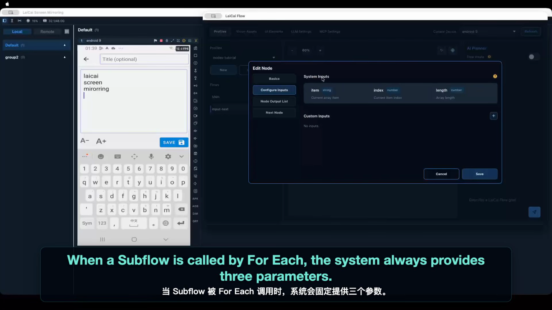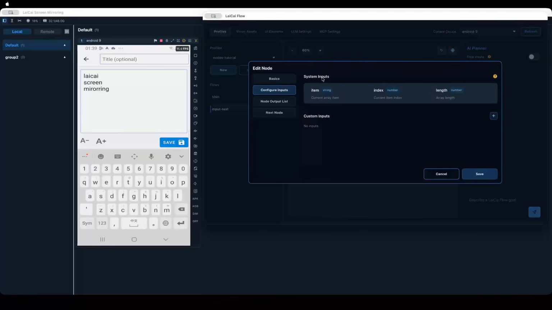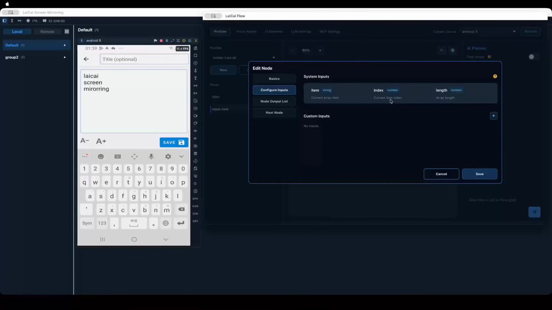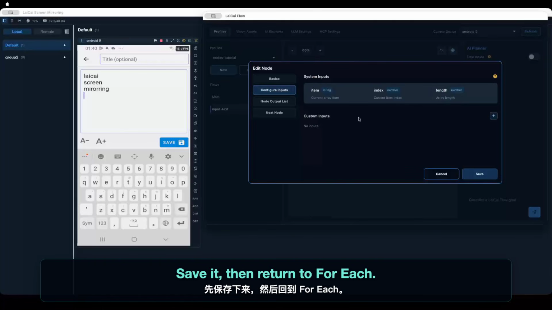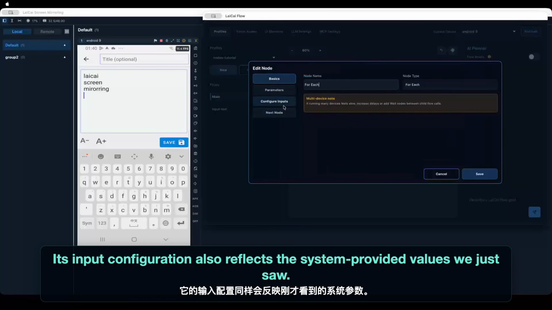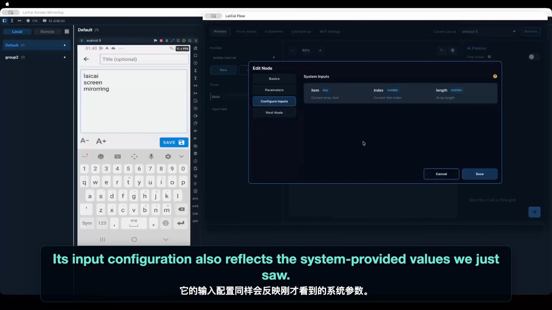When a subflow is called by For Each, the system always provides 3 parameters. Item is the current array item, index is that item's position, and length is the total array length. Save it. Then return to For Each. Its input configuration also reflects the system-provided values we just saw.